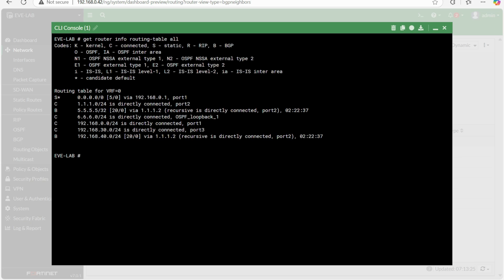Let me quickly run some commands. There are commands we can use to verify using the CLI also. Get router info routing-table all. It will show the routing tables of the static as well as the BGP learned routes. So this is the BGP learning, which is from 1.1.1.2, and this is also 40.0, which is learned from the Cisco router, and it is mentioned that B means the BGP protocol, and it is mentioned here also.